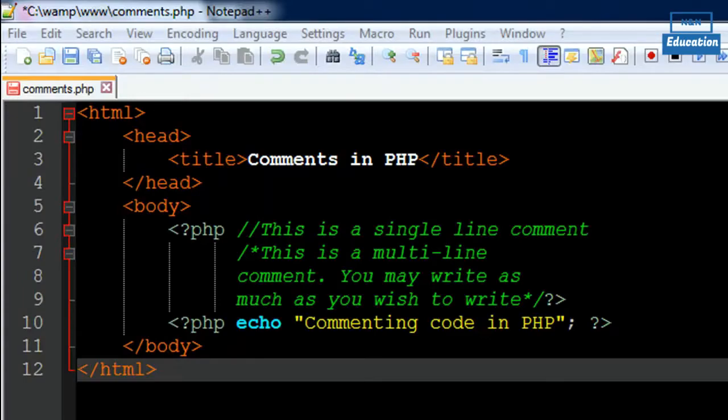This is the 5th tutorial in this course, and in this tutorial we're going to check out how we can comment our code in PHP. So in my text editor Notepad++, I've got a file opened called comments.php, and in the file I have some HTML tags and I also have two sets of PHP tags.